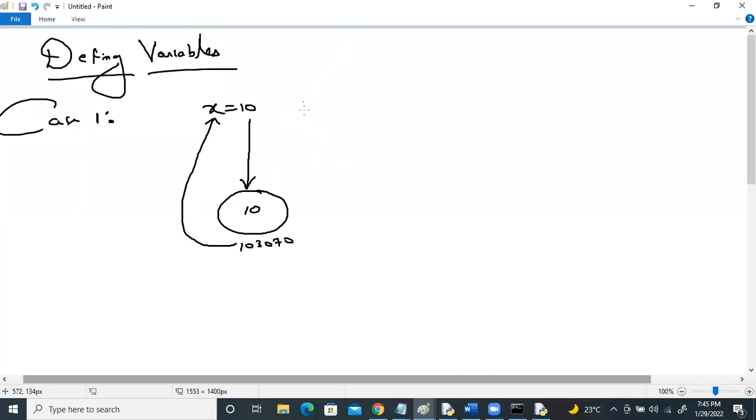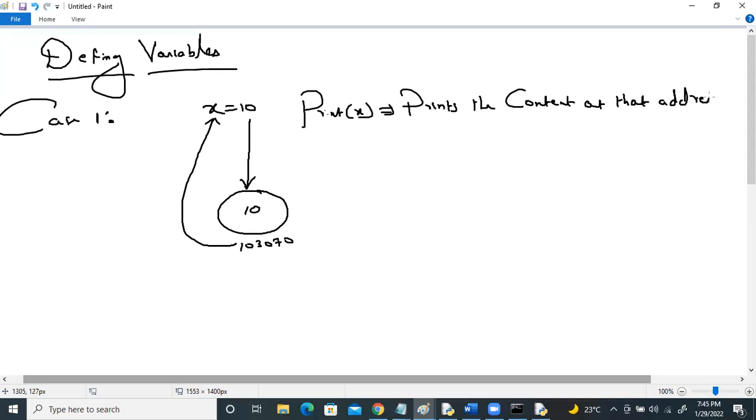Print x means it goes to this address and prints the content at that address. What is the content at that address? It is 10. Print id of x. What is id of x? It prints the address of x.